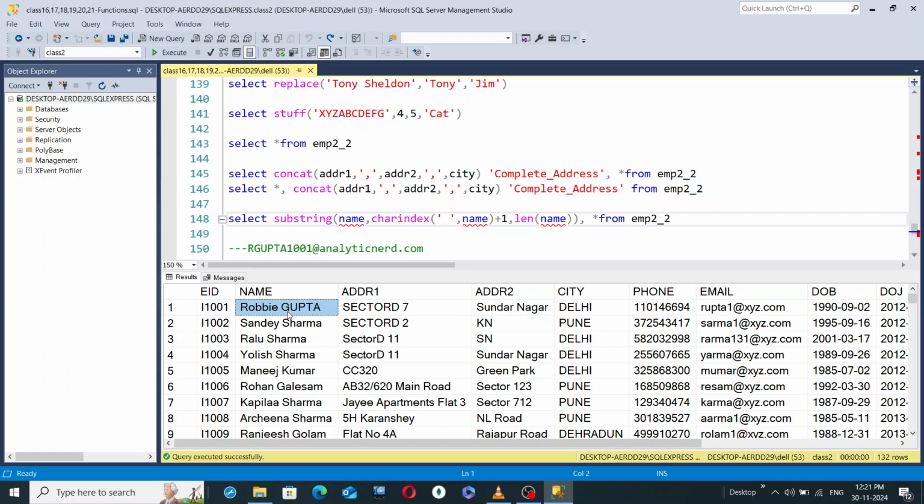So at 8 we have G, then U is 9, P is 10, T is 11, A is 12. So the total length of this string Robbie Gupta is 12. So for len name, when name is Robbie Gupta, len, that is length, will calculate the length of Robbie Gupta, and that will come out to be a numeric value, which is 12. And in the case of CHARINDEX space comma name plus 1, it will generate the numeric value 8.